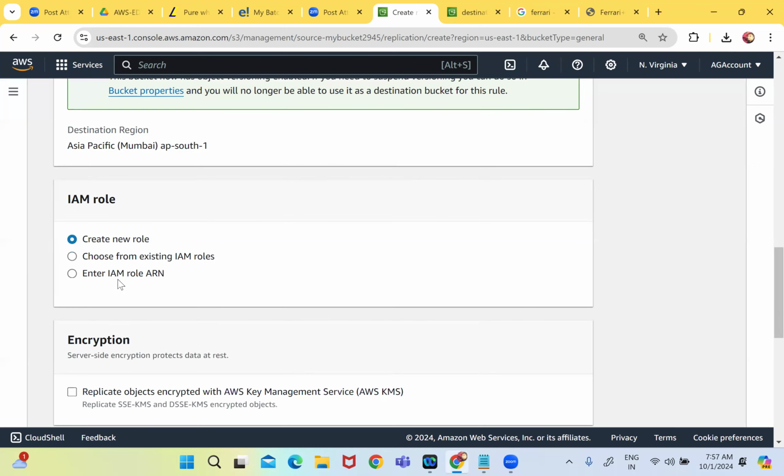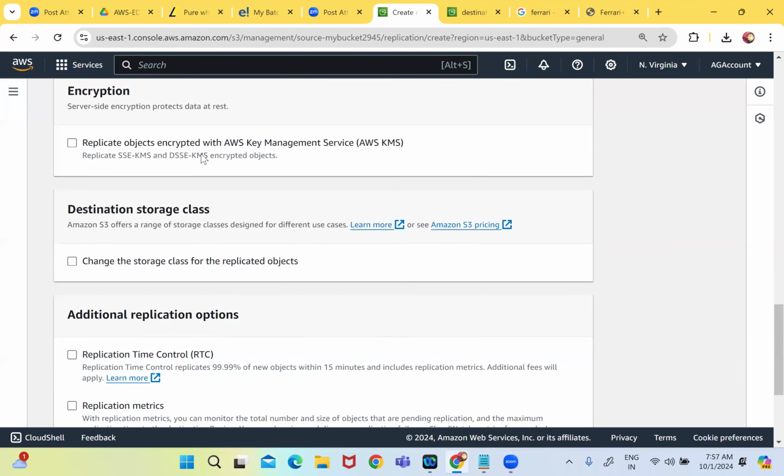Now I will be creating a new role. It will automatically create a new role. One bucket needs to talk to another bucket, so for that we need an IAM role, and it will create it automatically. If you have an existing IAM role, you can select that as well. Now, if you want to encrypt, you can encrypt your data with AWS Key Management Service.